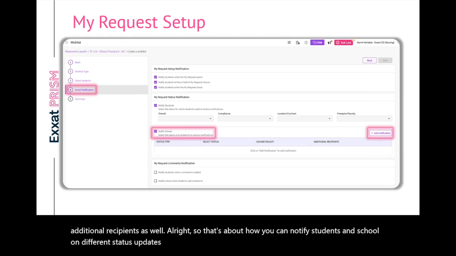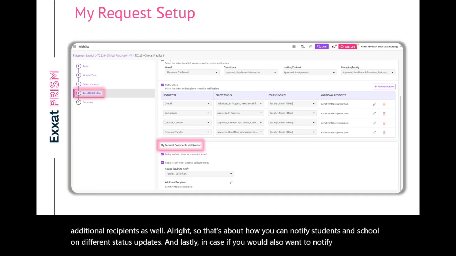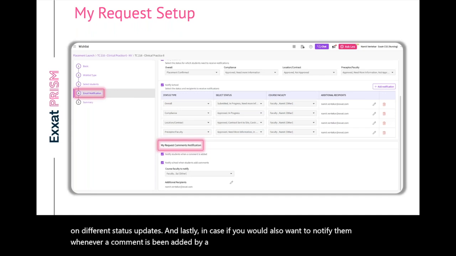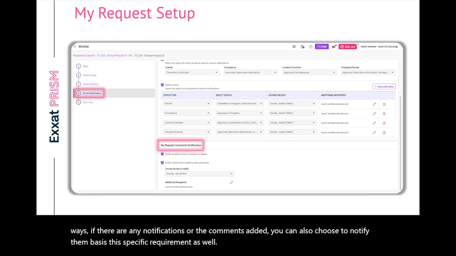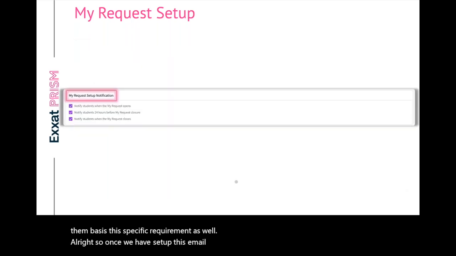And lastly, in case you would also want to notify them whenever a comment has been added by a student or by the school itself. All right. So either way, if there are any notifications or comments added, you can also choose to notify them basis this specific requirement as well. All right. So once we've set up these email notifications, I would quickly want to show the setup again.